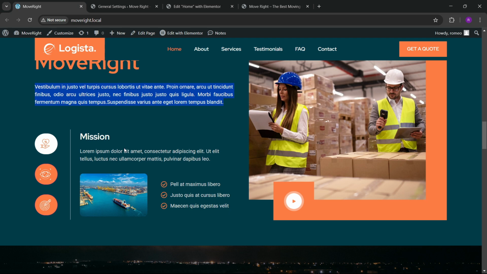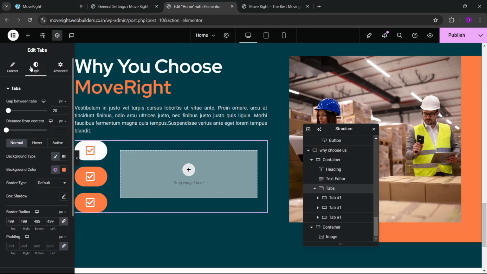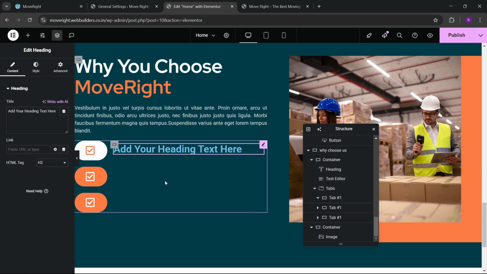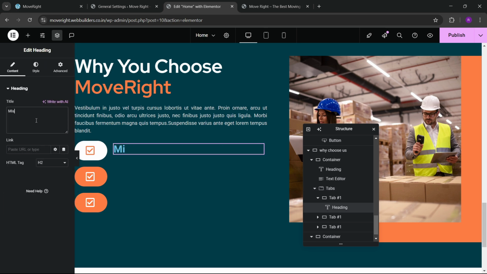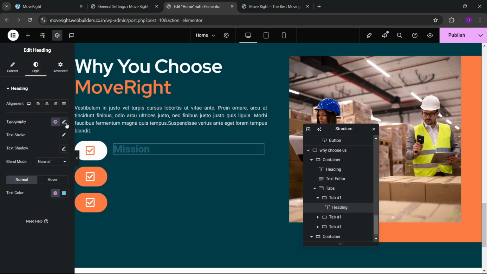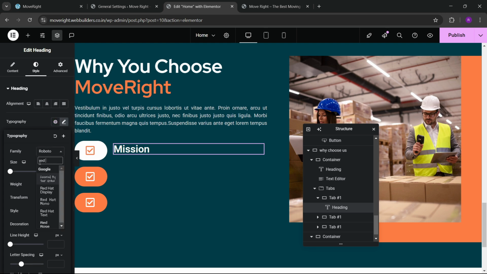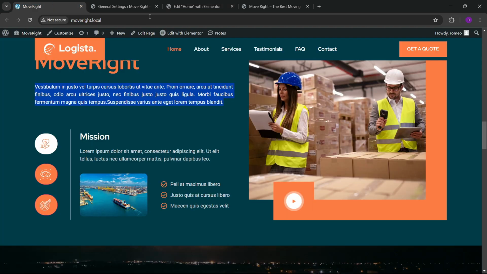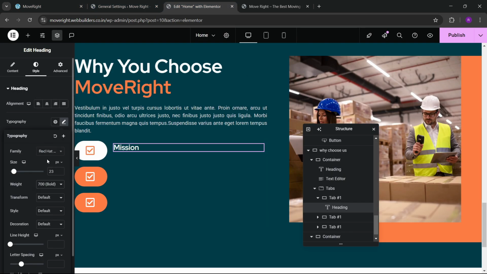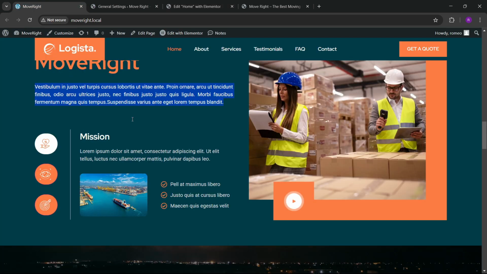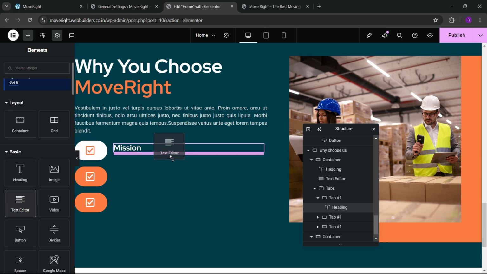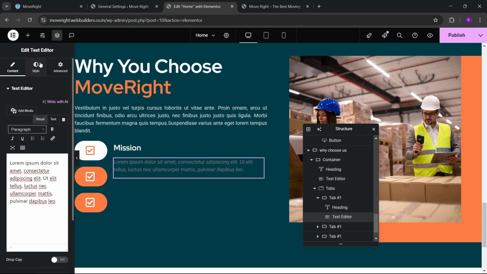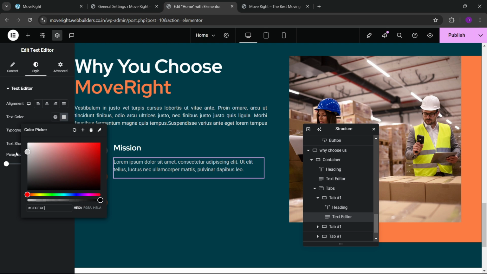Now we have to make this mission and vision, so let me click on this active tab and here we can add a title, and the title would say mission, and we can make this color a whitish color, and here you can see that we have this Roboto, so we can make this Red Hat. Also we can have this white color here, make this a little bit bigger, and here we can make this 25, and here you can see that we have this text editor below. We can put it here below. Okay, here like this.